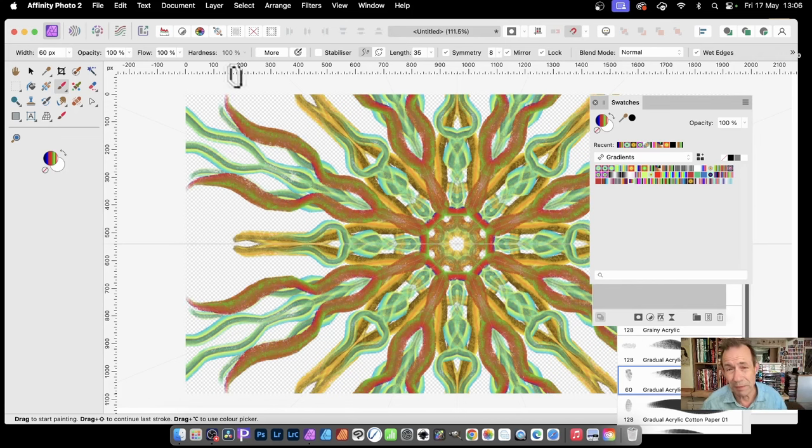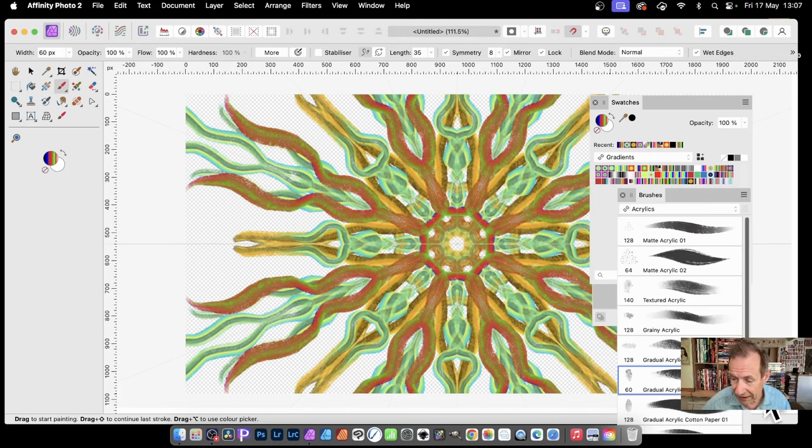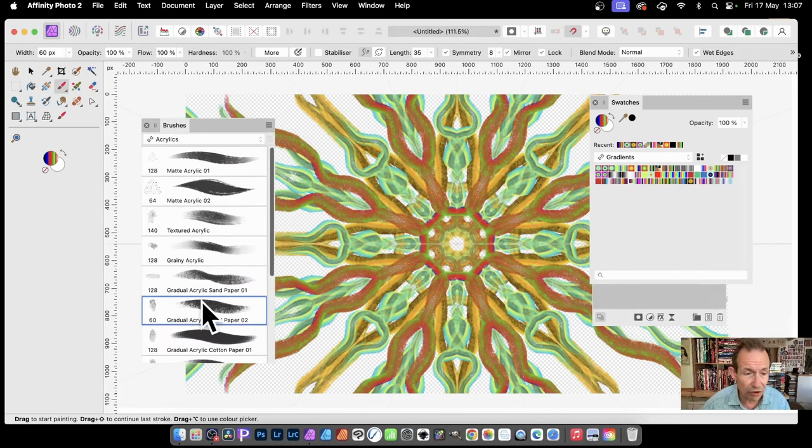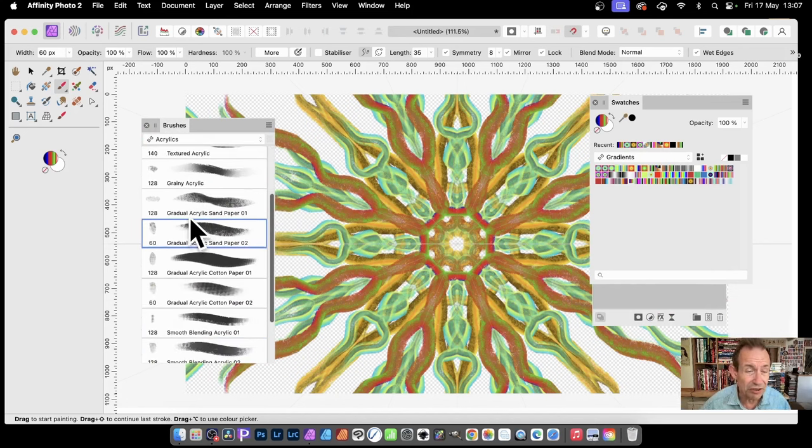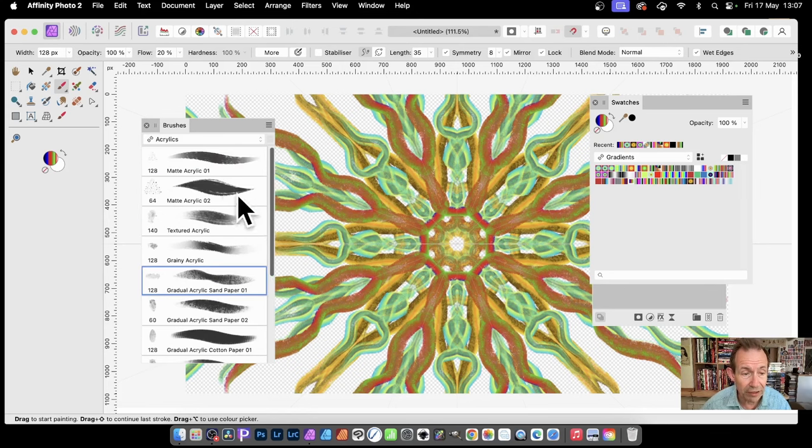Now, of course, it also depends on the brush. I've just gone for this one, gradual acrylic sandpaper 02. There's the brushes, and you've got hundreds of others to choose from. So you go through them. You don't have to go with acrylic. Maybe you might decide to go with, say, sandpaper 1, or maybe go with matted acrylic.